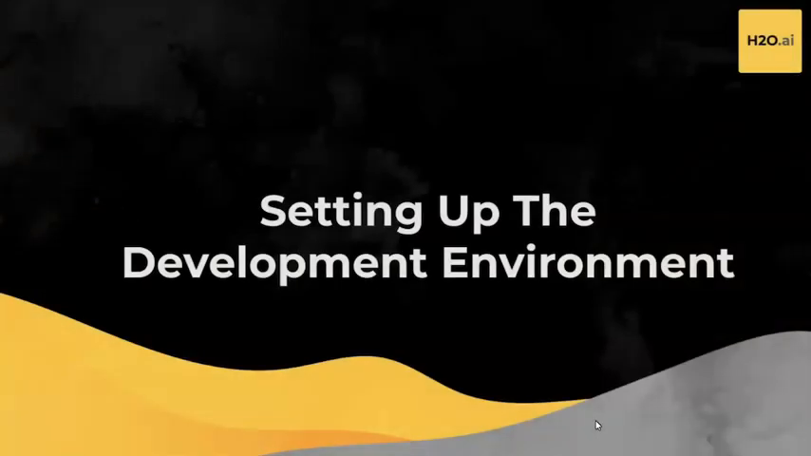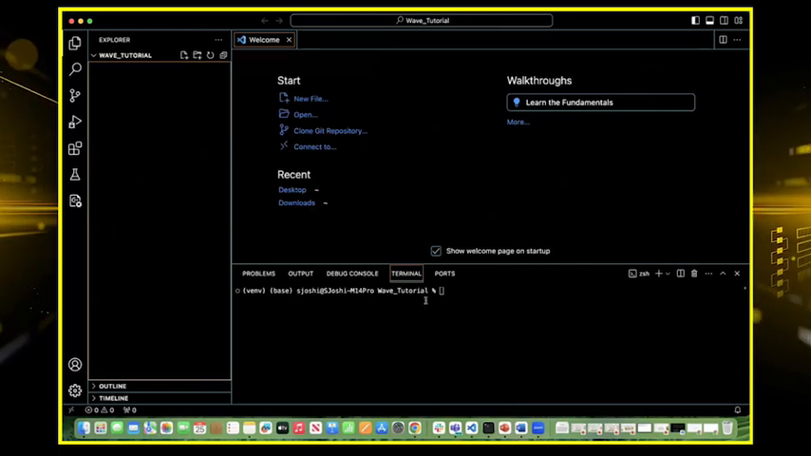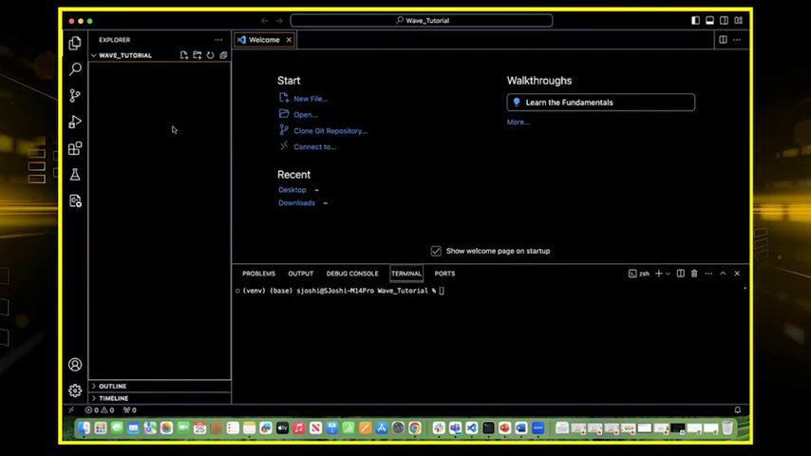All right, let's start with setting up our development environment. So first, what we want to do is create a folder anywhere in our directory. I've just named this Wave tutorial.